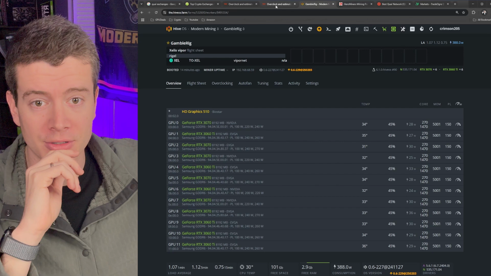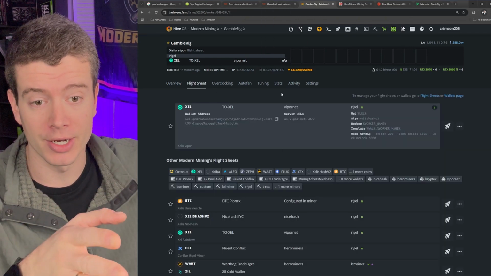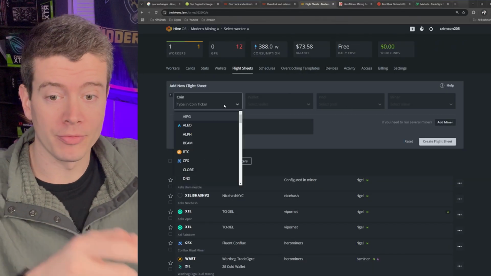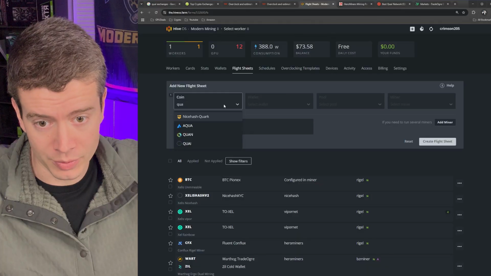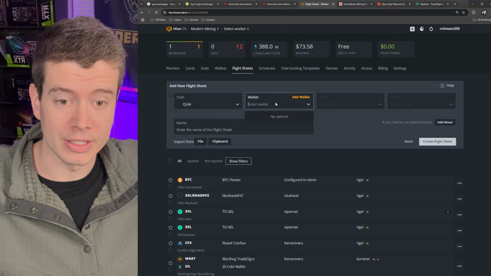What we need to do now is to figure out which wallets we want to mine to, because we need to set up our flight sheet here. We'll go into flight sheets here, and then we need to set one up for this new coin Quai. And do we see it in here? We do. So that is a good sign that our update at least went through.